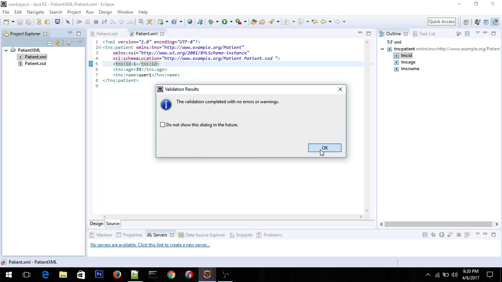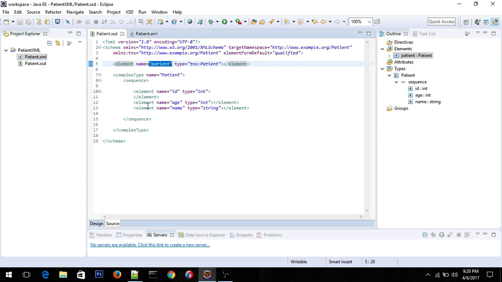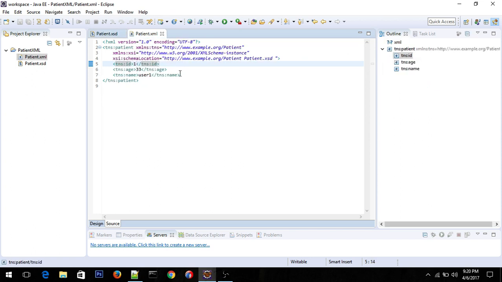Right? Okay. And what else have we defined in patient.xsd? We defined sequence. So sequence, now if I define name as the first element, it should show an error in XML. So what I'll do is copy this name and change the sequence.